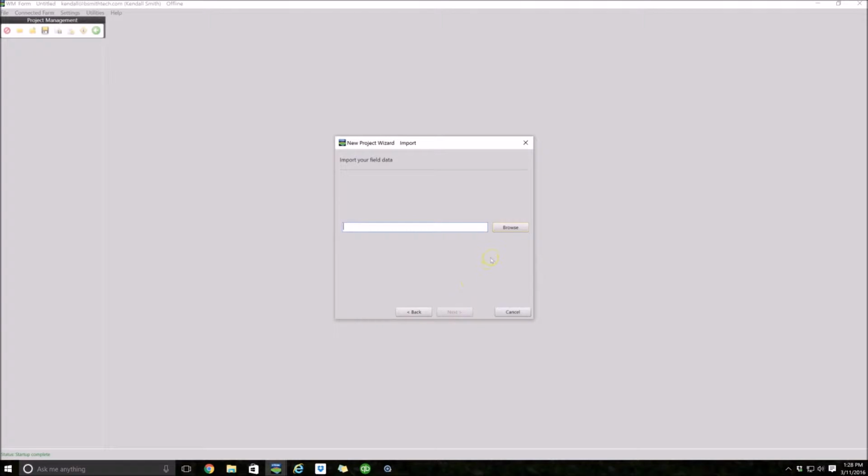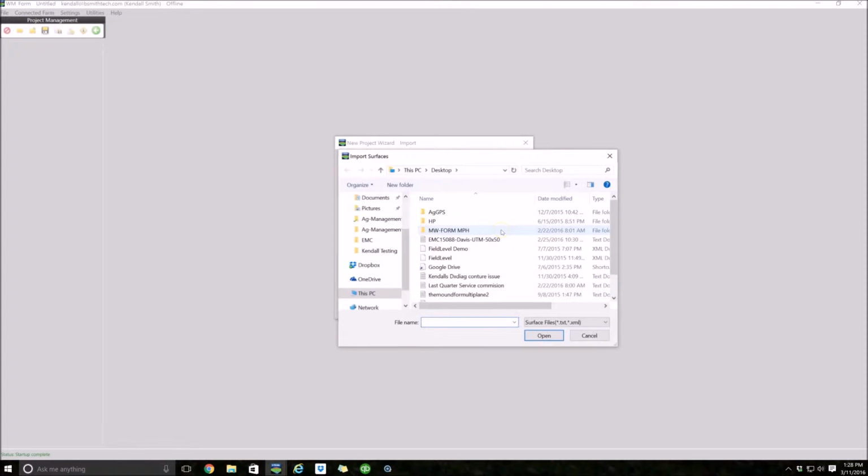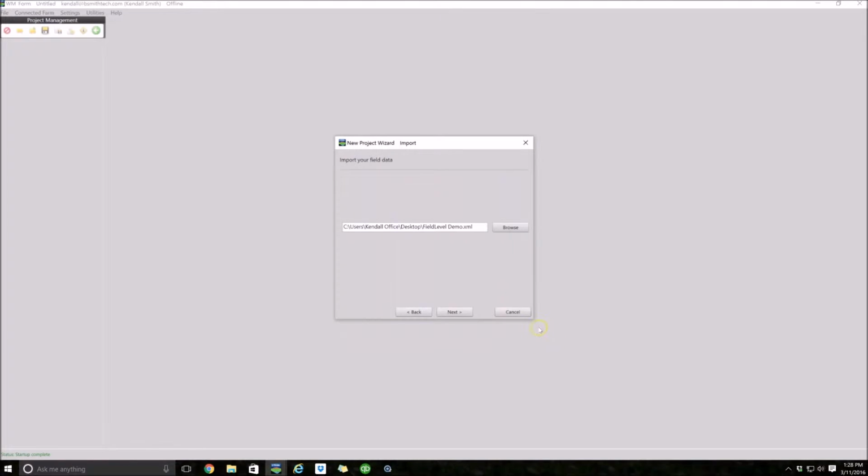Now we need to import the data. So we click the Browse button. Here, if you would have thumb drives in your computer, you would go select the correct thumb drive and find the AgGPS folder in there. Here on my computer today, I've got my data on the desktop. Field level demo data is what I'm going to use today.